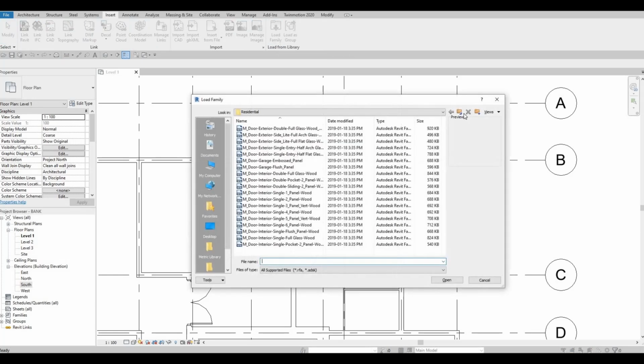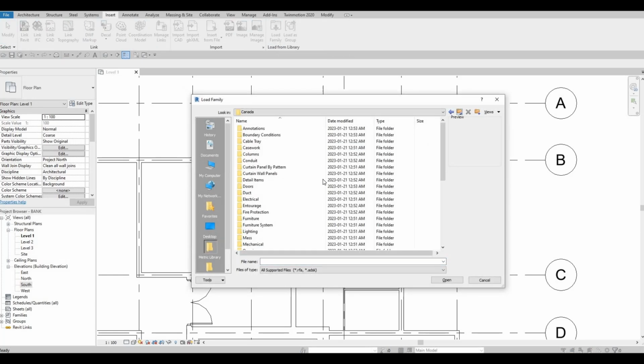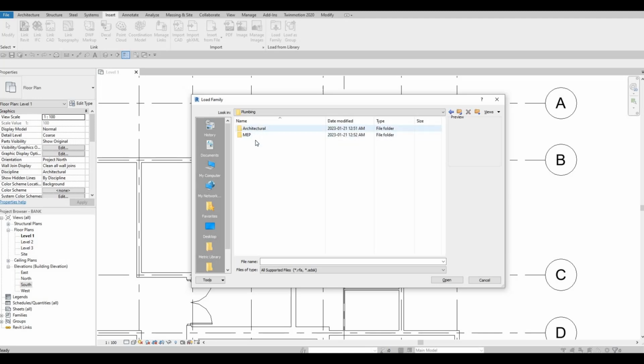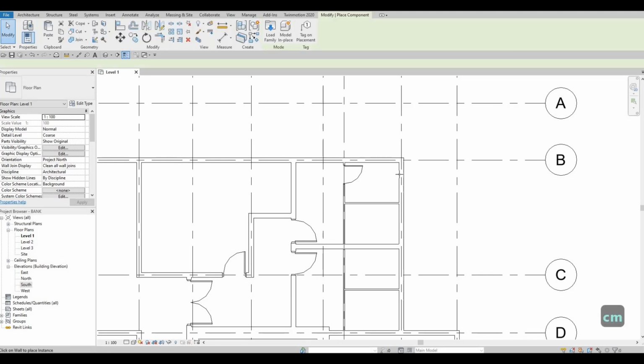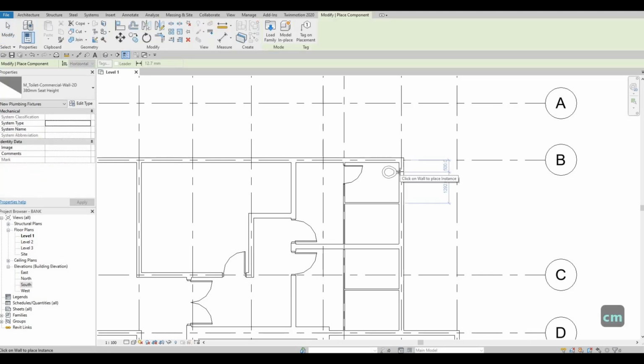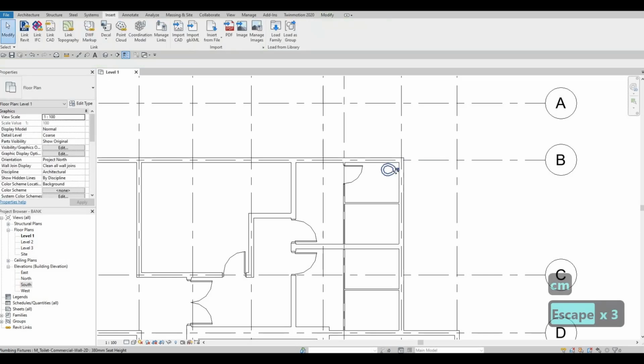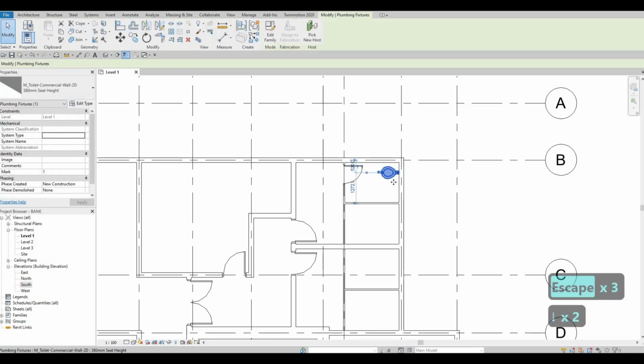Let's load the toilet. So go to plumbing, architecture, fixtures, and then we have water closet right here. And we're going to use commercial. And then the wall face. So we're gonna use this. Open CM, and then we could add this one right here. And as you can see, we have enough room.